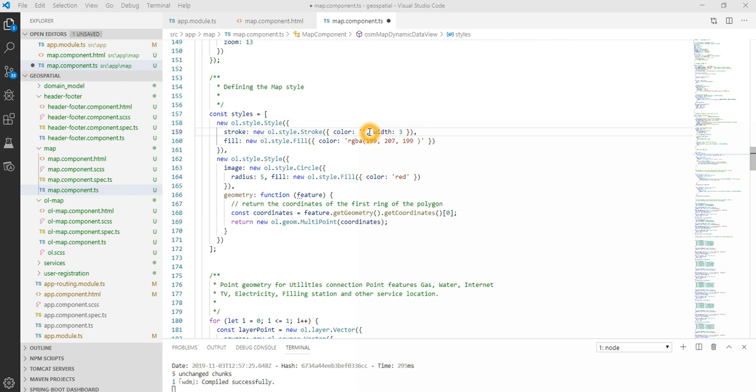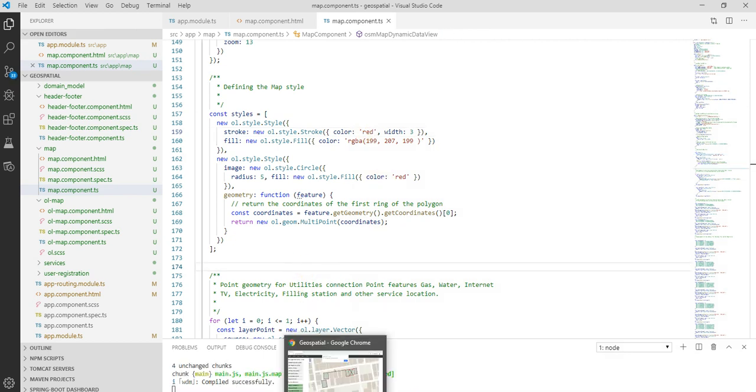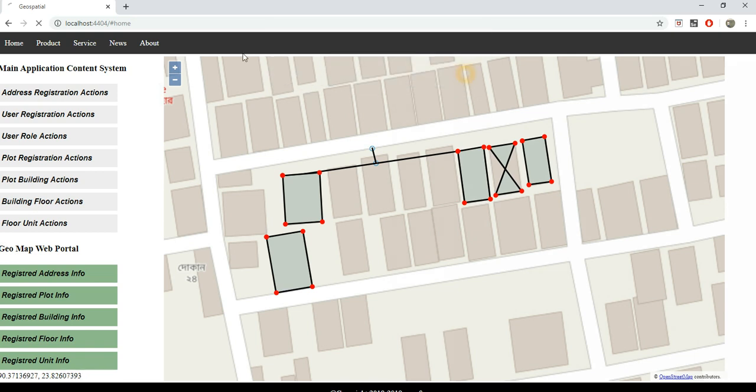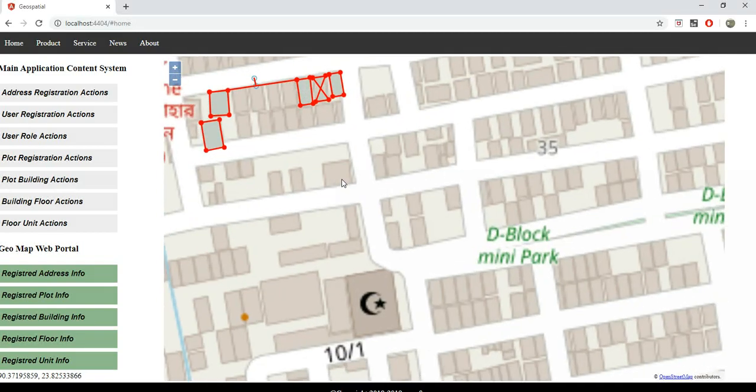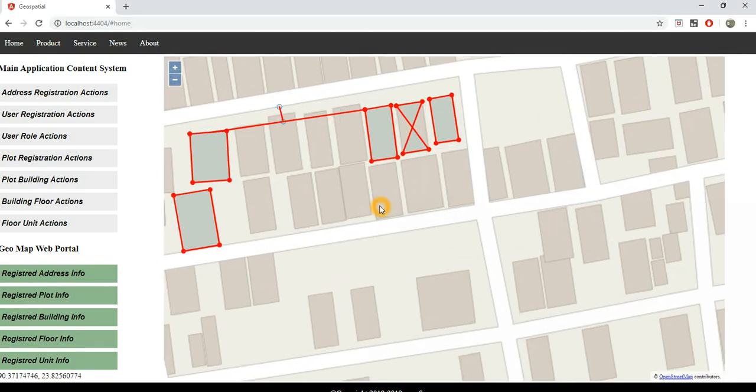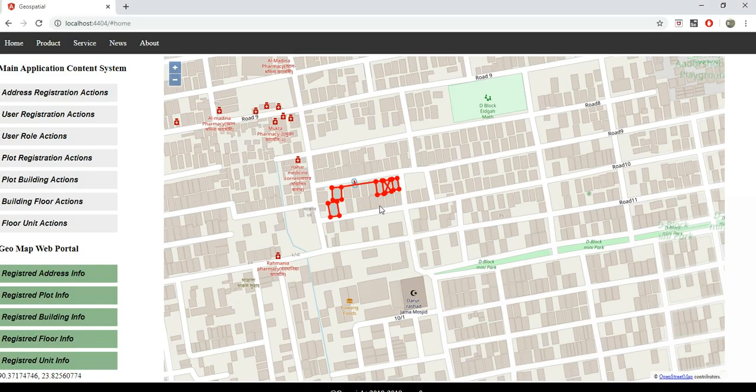Or maybe change the color, maybe say red, and save it, and the application automatically compiles. You can see directly the effect of the application reflected. You see the color is red now. So it depends on what you would like to do.